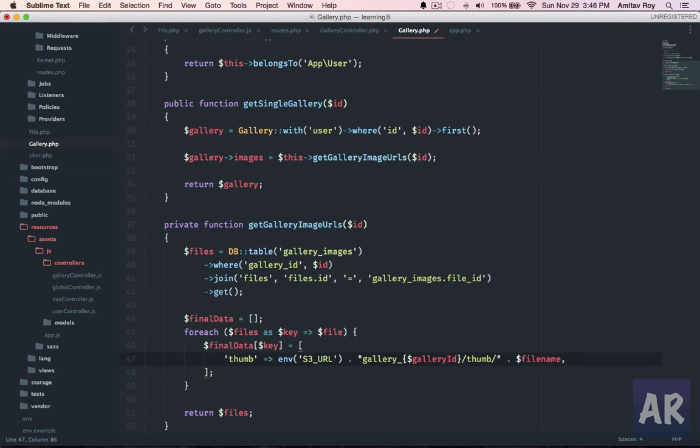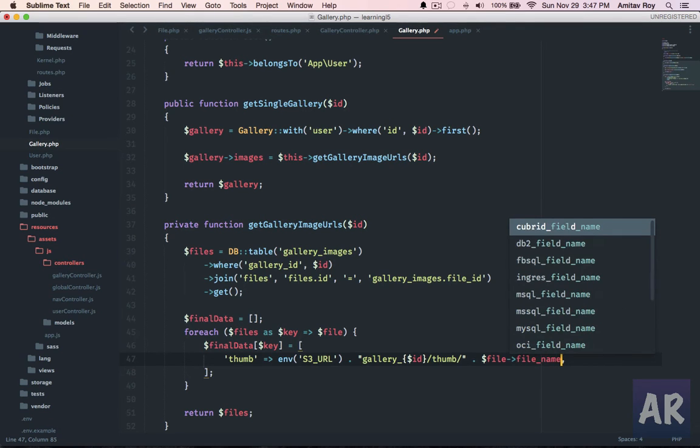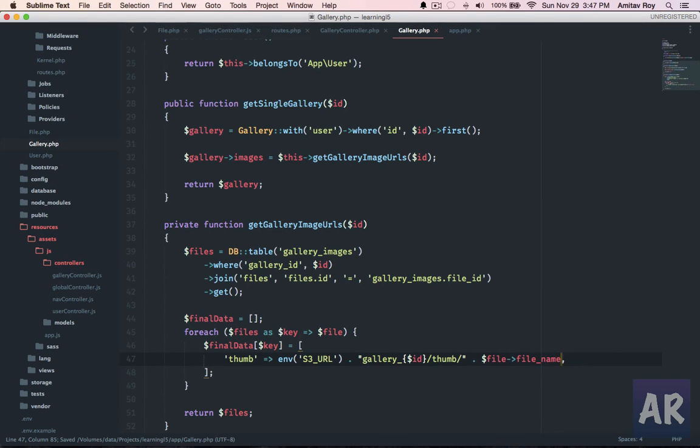Okay, and just we will replace. Let me see, what do we have here? We have gallery ID. Do we have gallery ID? No, we don't have gallery ID. So let's just say this, and this will be file name. Yeah. So what am I saying here is this is the gallery ID which I'm getting, right?